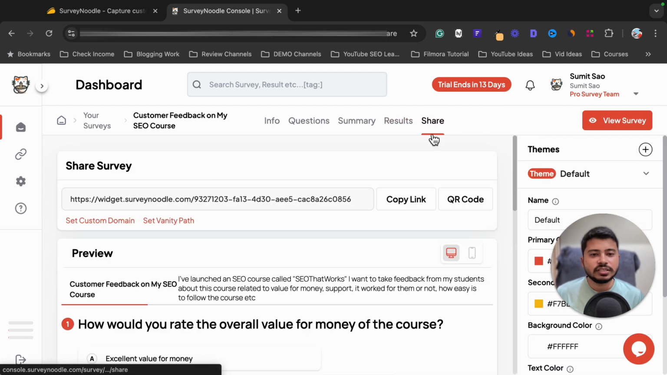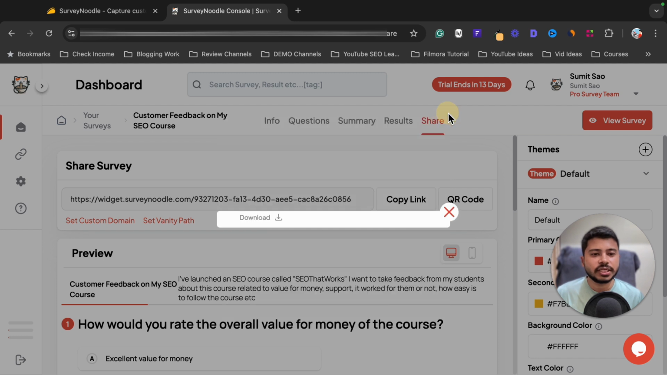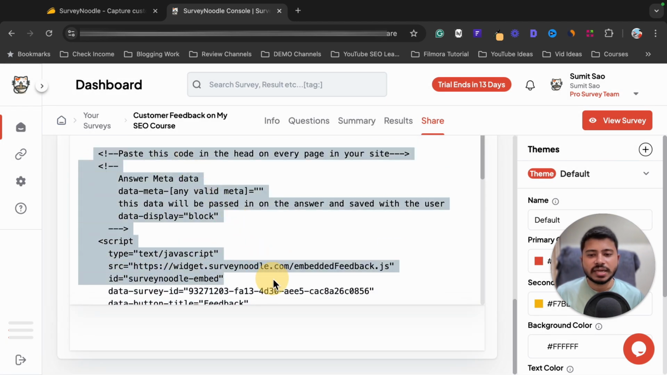Next one is share. Here I can copy this link, and if I share this link with anyone, then they can participate in this survey. There is a QR code, they can scan this QR code to participate in this survey, and I can also embed this code in my website so they can participate in this survey without leaving my website.